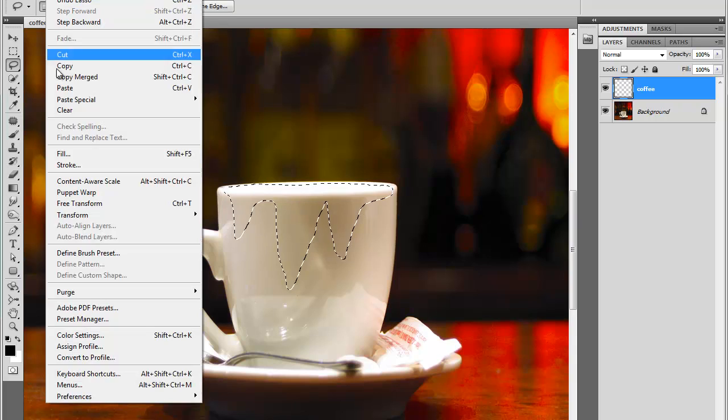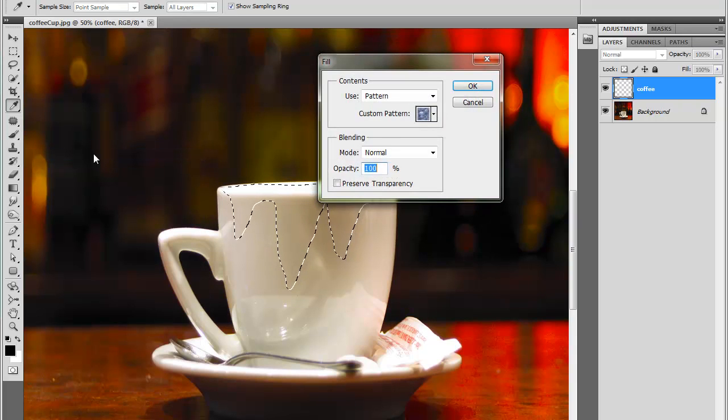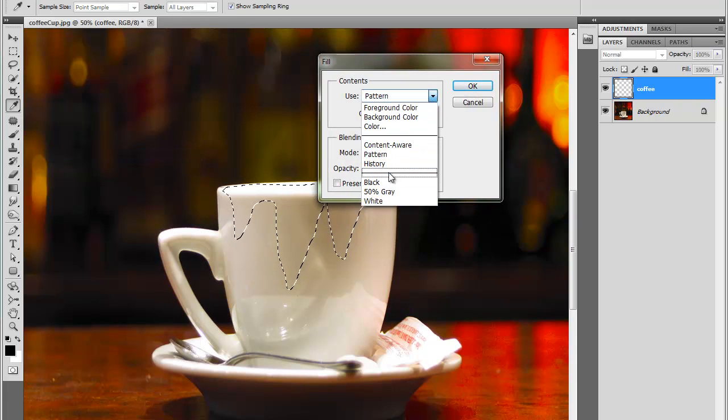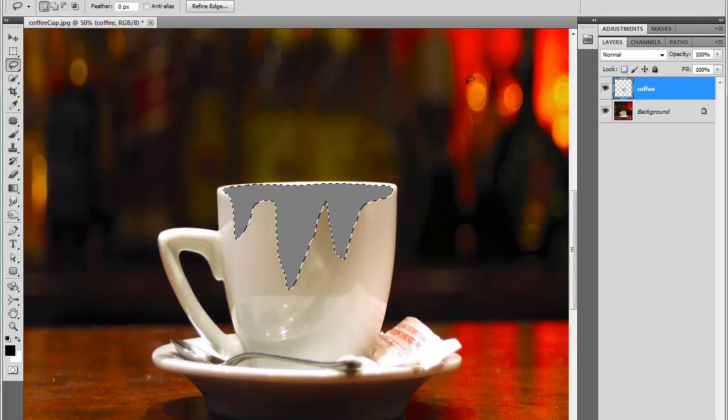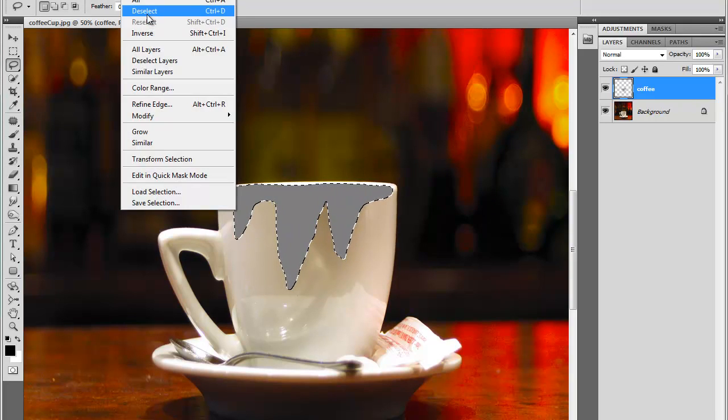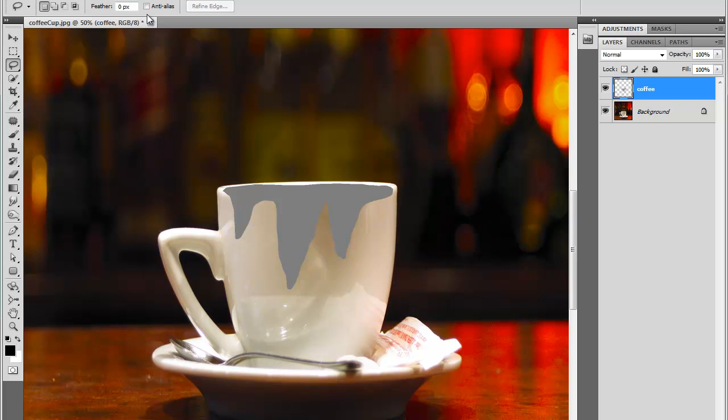Now I'm going to fill it with grey. So I'll do Edit, Fill. From the Use menu, I'll use 50% grey. Now just press OK. Looks good. Looks not too bad. Now I'm going to deselect it. Select, Deselect.